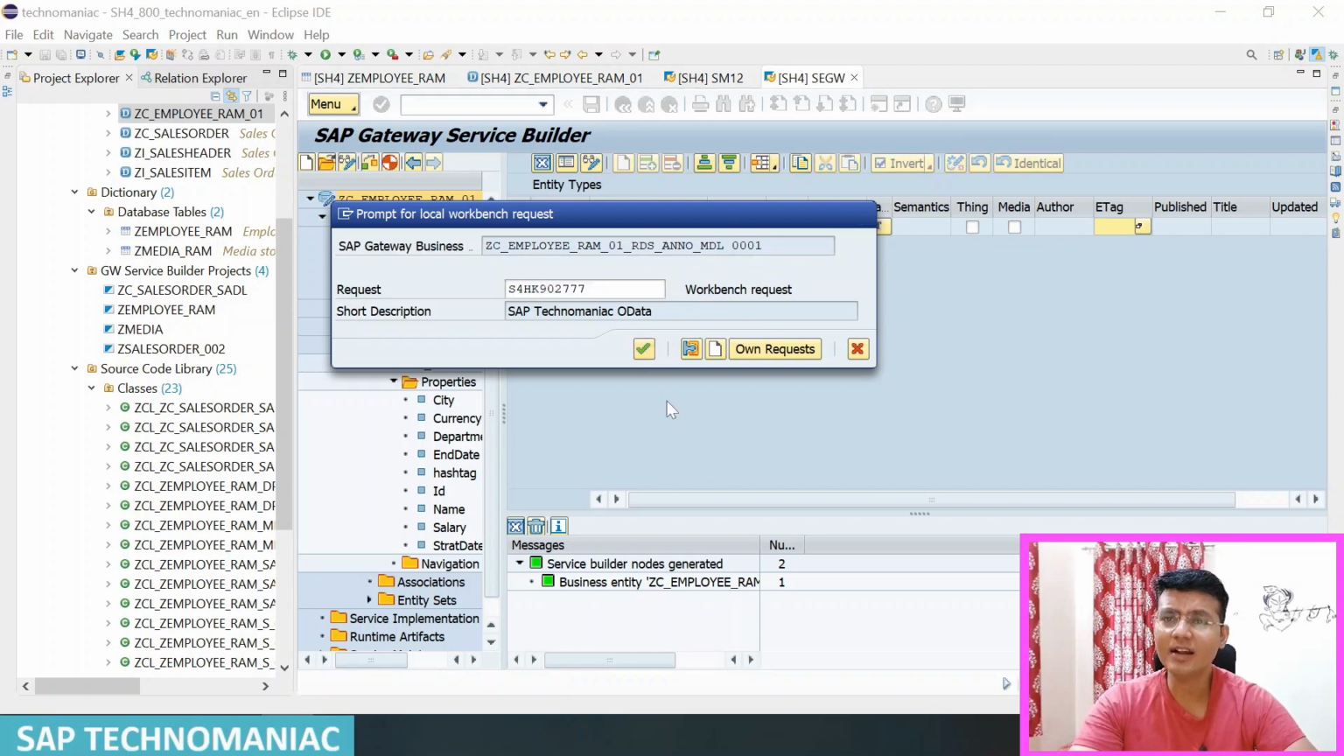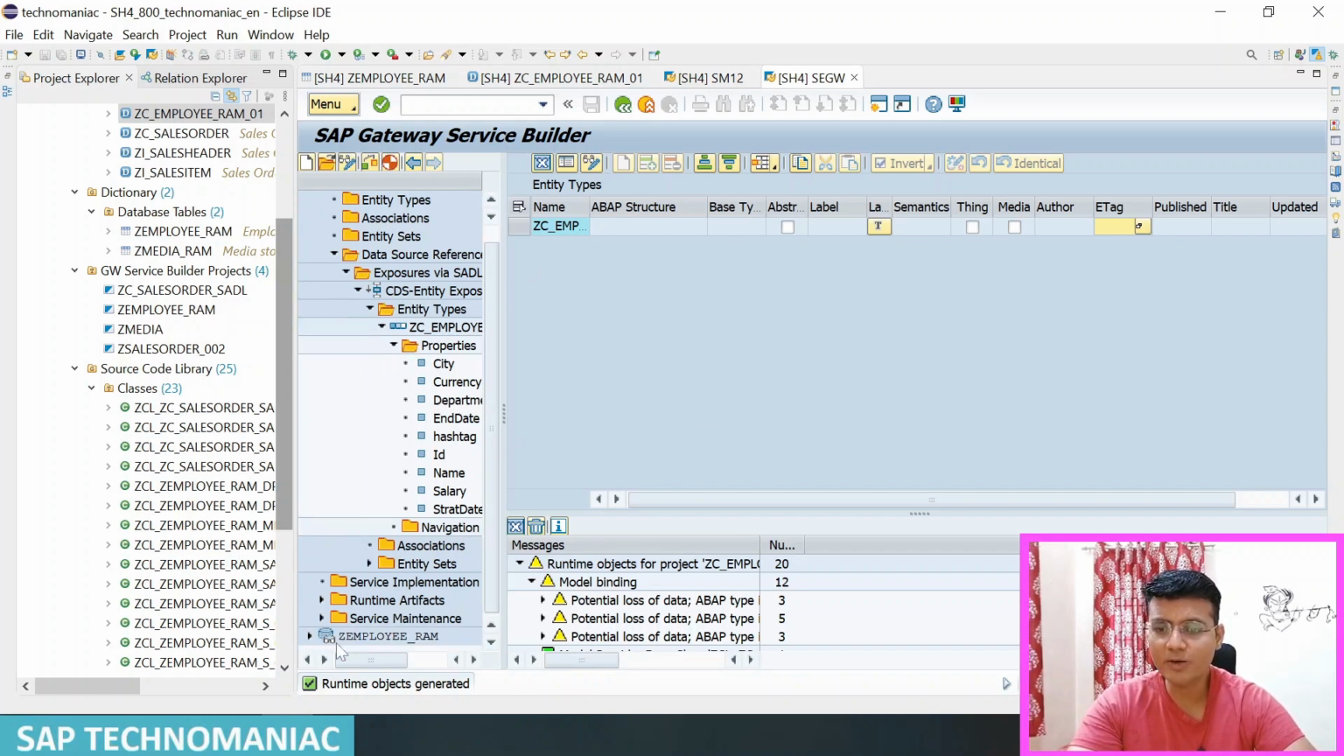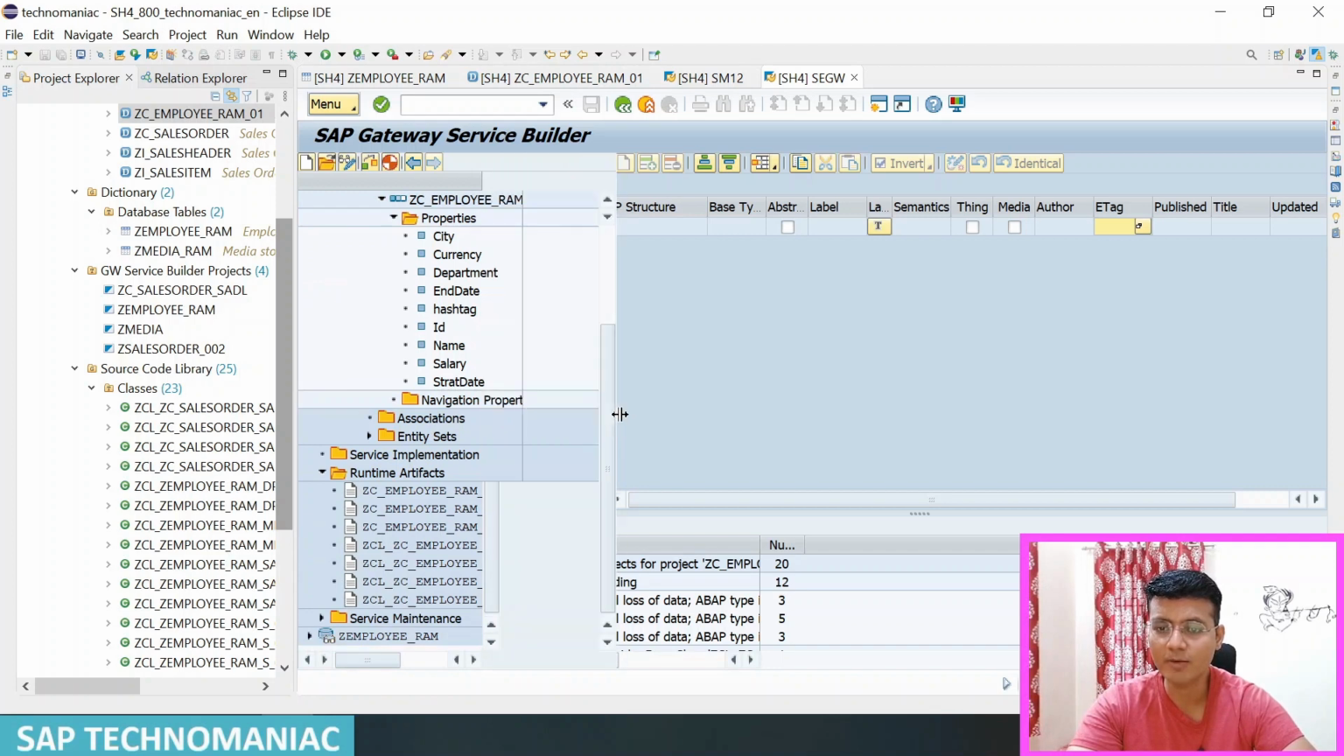Or you can change the class name also. You can see double Z is coming, but it's okay. You have to give the naming convention as per your requirement. You would have started with C underscore employee 01, something like that, as the project name. The classes got generated automatically. You can see the runtime artifacts automatically got generated, and you can see all the names also.